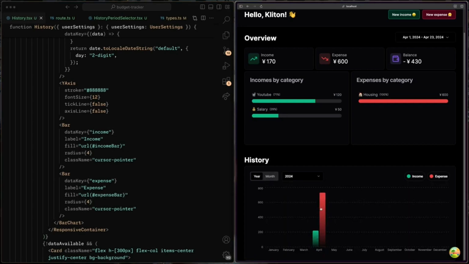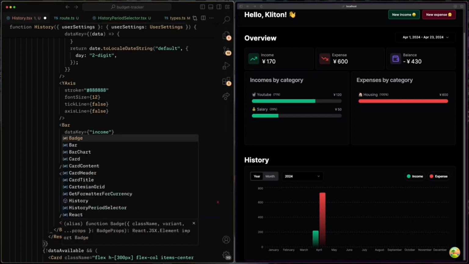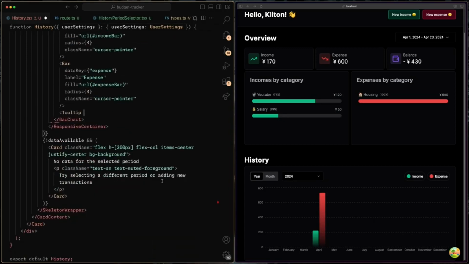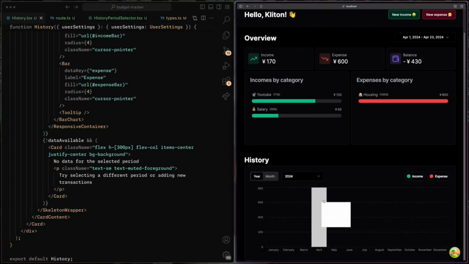Perfect. Now, as you can see, I'm hovering with the mouse, but we don't see anything, so we are going to add a tooltip. So after the expense bar, we are going to add the tooltip component, like that. Let me center the code. Let's use the self-closing tag here. And now, as you can see, I can hover it, but we need to style everything and define the tooltip.